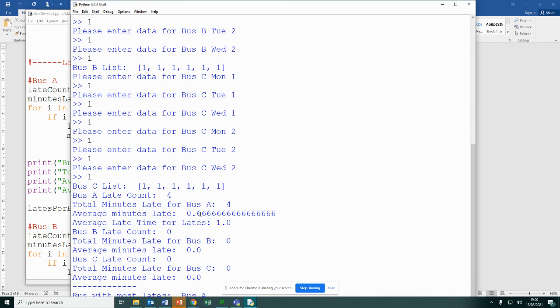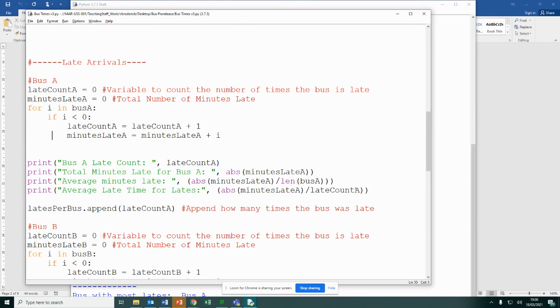So on average it was 0.66 minutes late, but actually every time it was late it was on average 1 minute late. So every time it was late it was on average 1 minute late, and then you just need to copy that for bus B and bus C.